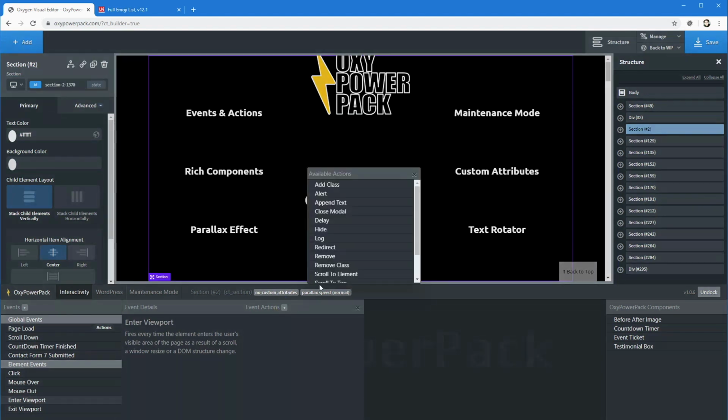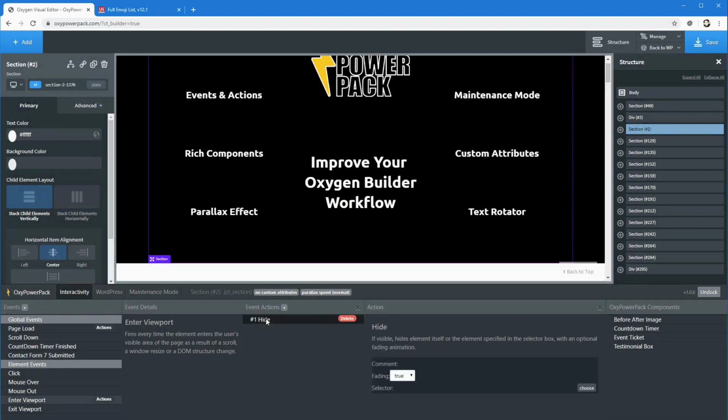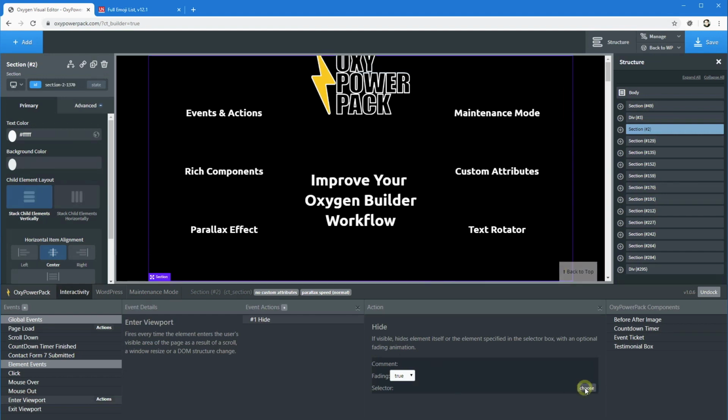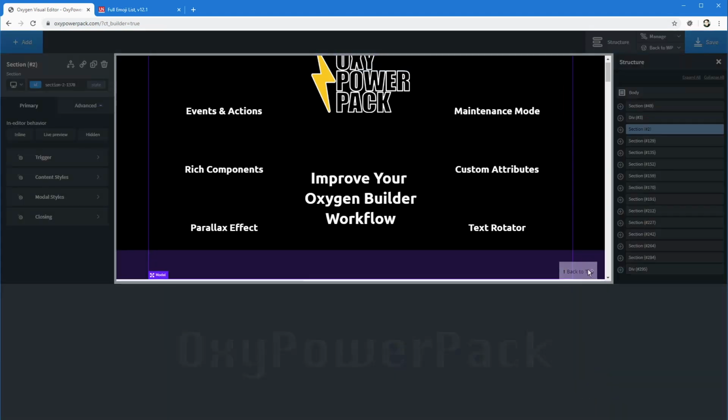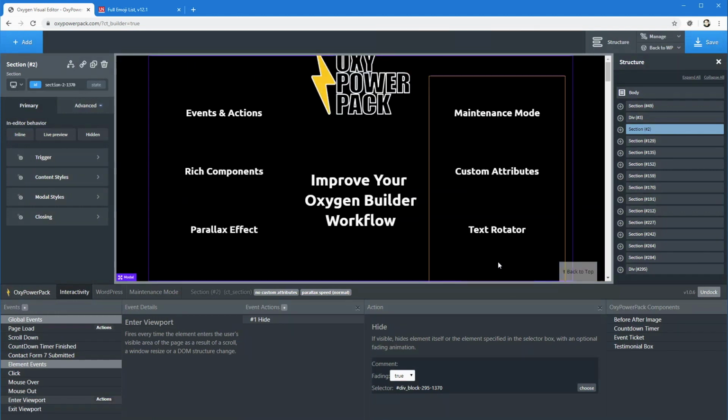So, we add a hide action to this event. And the hide action allows us to configure which element we want to hide. Click on the Choose button to select our floating div element. Now, every time we scroll down enough to make the first section disappear, the floating div will appear.